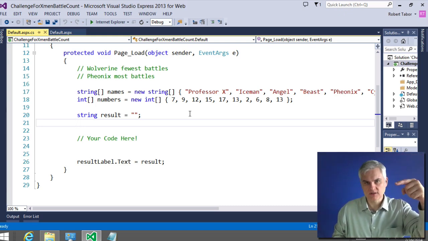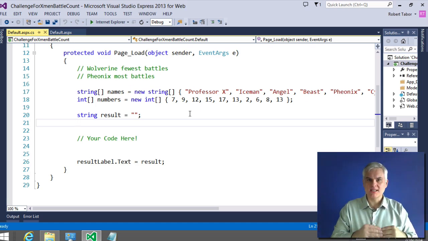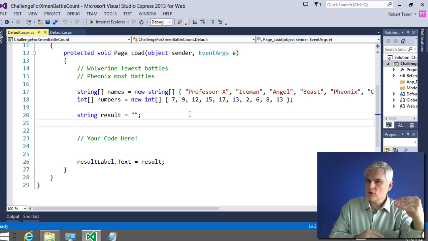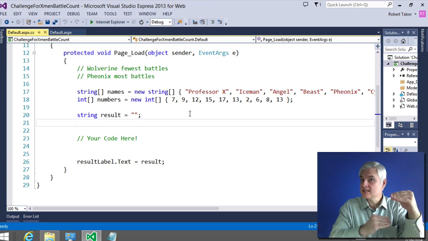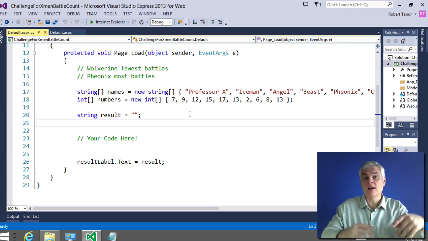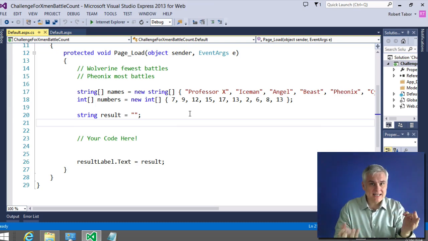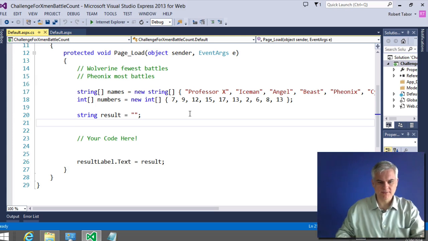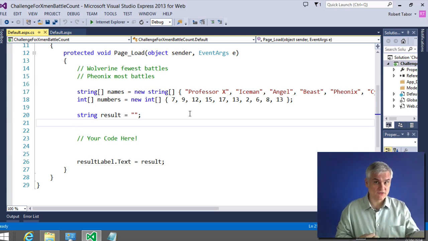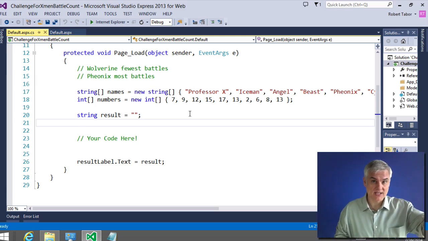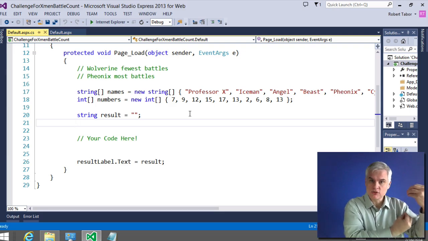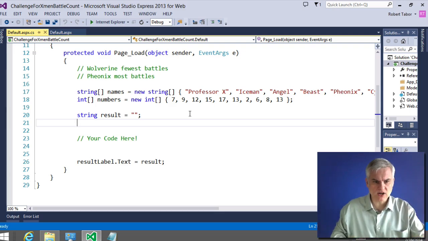So we'll look at the 0 index, the 1 index, the 2 index, and we're going to see, is this the most battles that we've seen so far? Is this the least battles that we've seen so far? And we need to keep track of the index for each of those. So we need to find the index for the most battles and the index for the least battles, and just keep those around in a variable. So let's start with that.